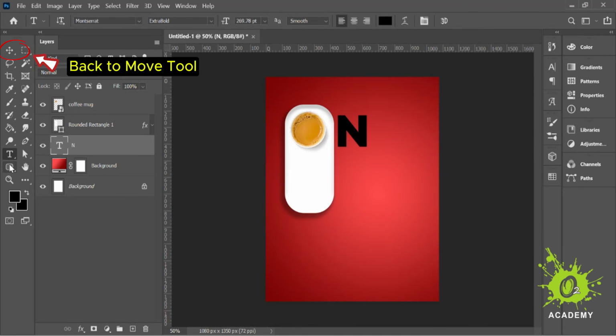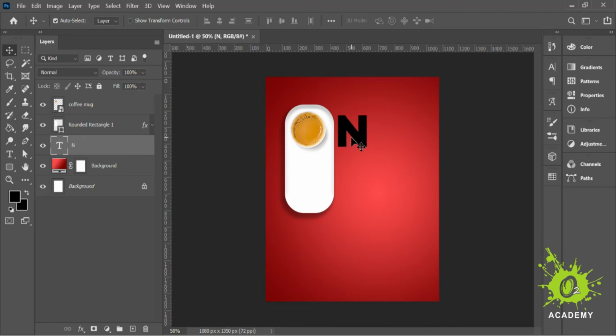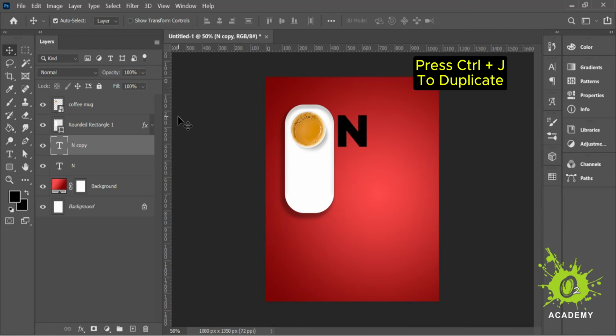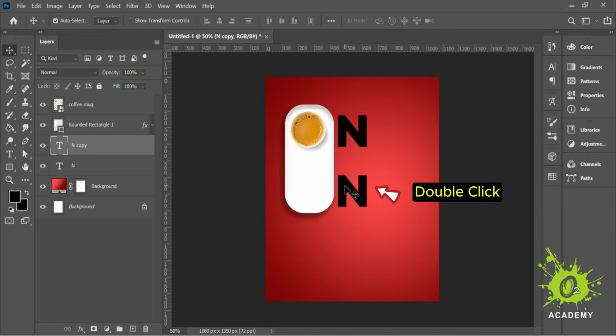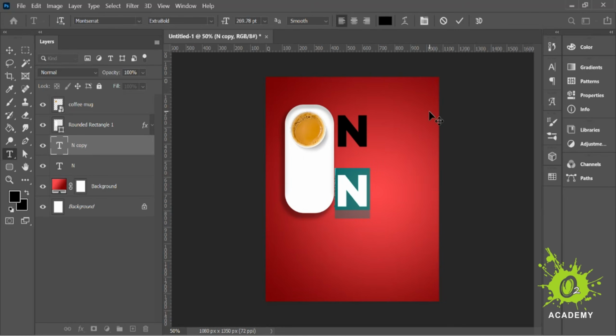Now, instead of me going to click and type again, I want to maintain this size. So I've gone back to my move tool. This letter N is still selected, but if yours is not selected, just click on the letter N, press Ctrl J on your keyboard. Ctrl J is how you duplicate stuff inside of Photoshop. I don't know why it's not Ctrl D or something, but yeah, it's Ctrl J. So just drag this down, and then double click. Once you double click, just type FF.